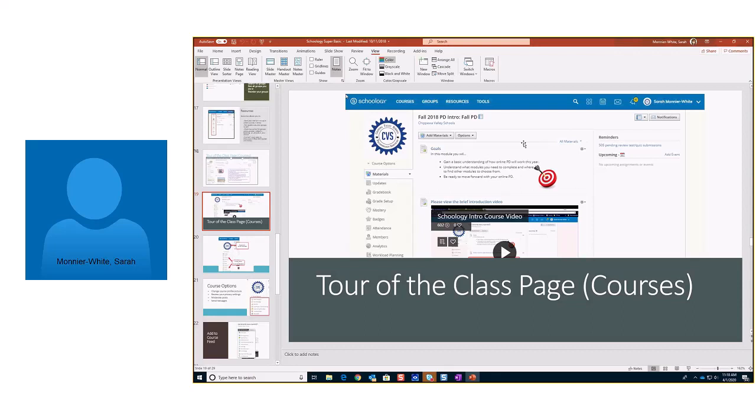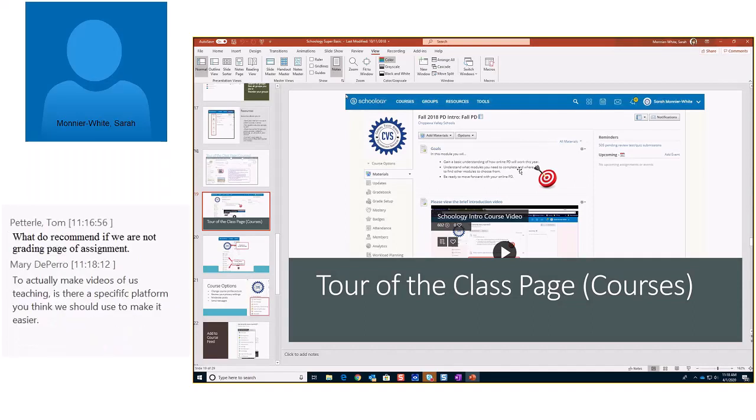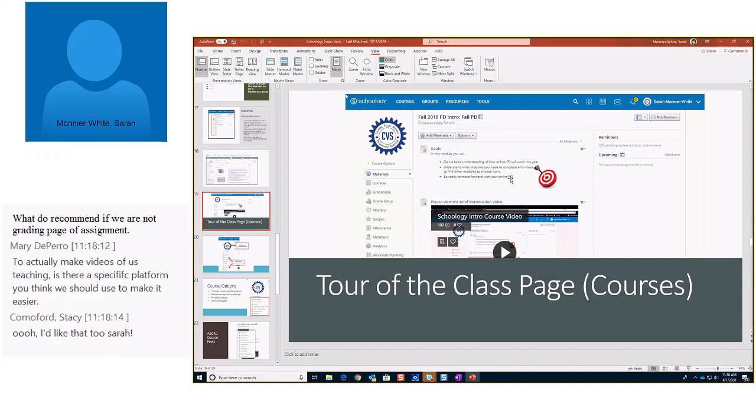Okay, so let me try and show you a few other things. On this example, we have a page here, and I just put some learning goals on it. This is actually from your PD last year. I'm sure you remember it fondly. You can embed a video right here. And so one of the things I like about Schoology is it integrates with other sites.